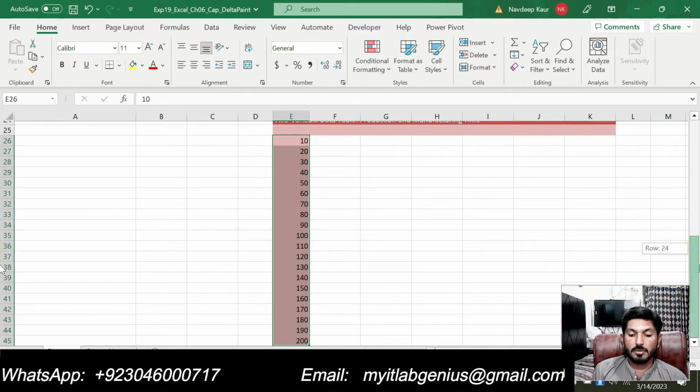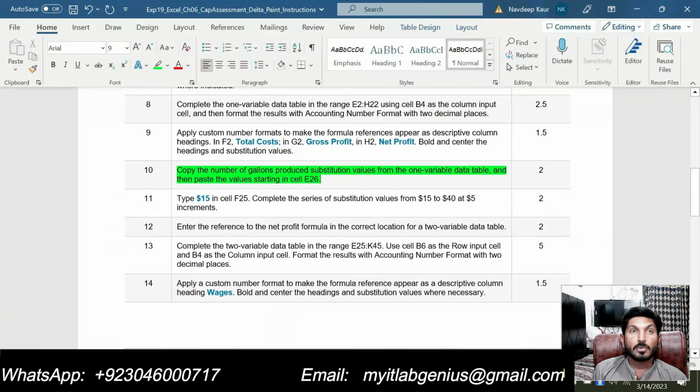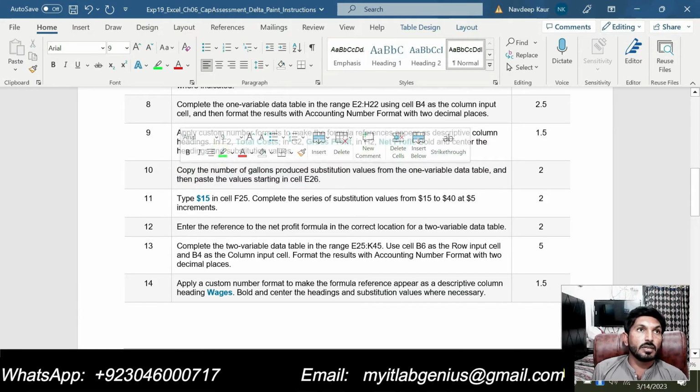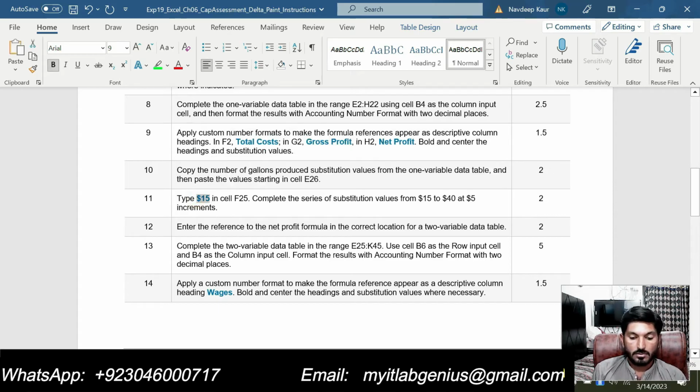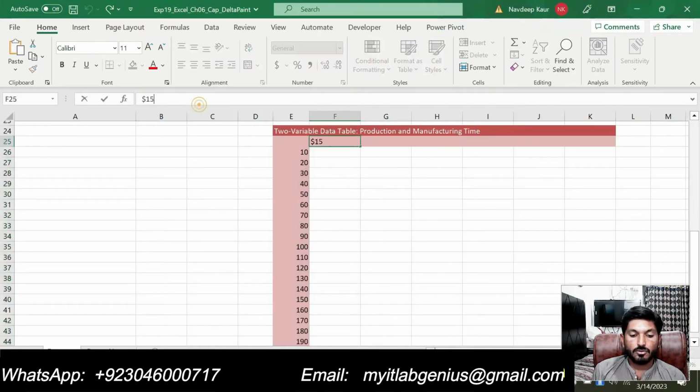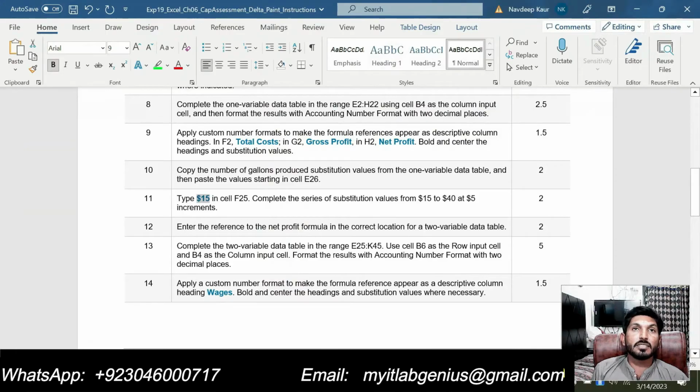Our next step is step number 11 now. Let's do step number 11 now. Type 15 in cell F25. So this is cell F25, and we will type 15 here. Complete the series of substitution values from 15 to 40 at 5 increment.